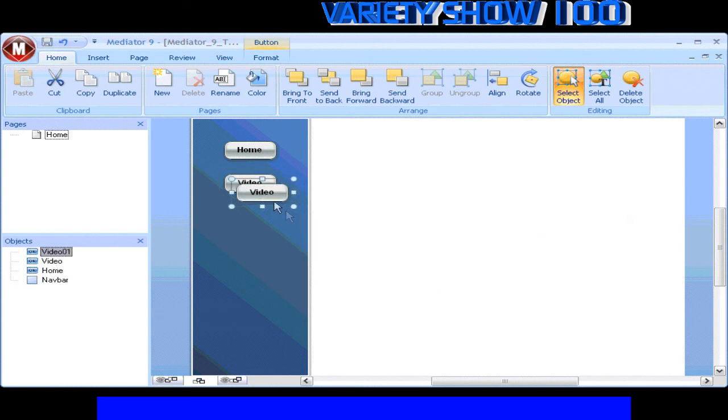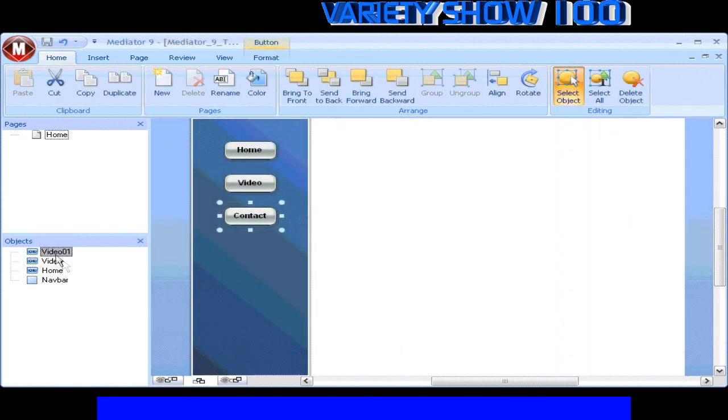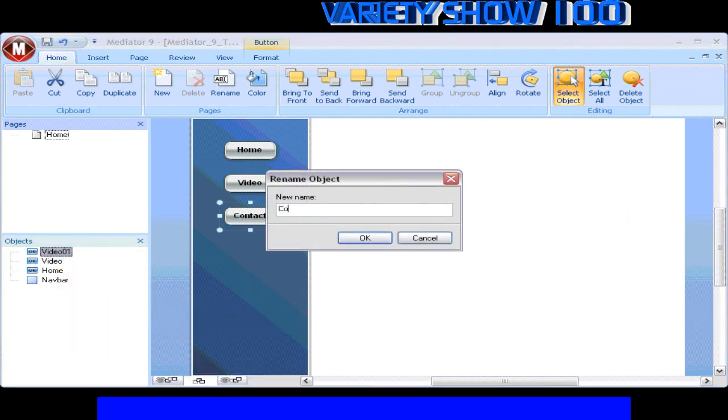Now I'm going to create a third button, so I'm going to right-click and edit and duplicate this button as well. You see the third button there. Again, I'm going to move it down a few, so it's lined up with the 2 buttons on top. And we don't want this to be called video, so I double left-click. I'm going to choose this as my contact button, and I'm also going to rename it in my object list to Contact.